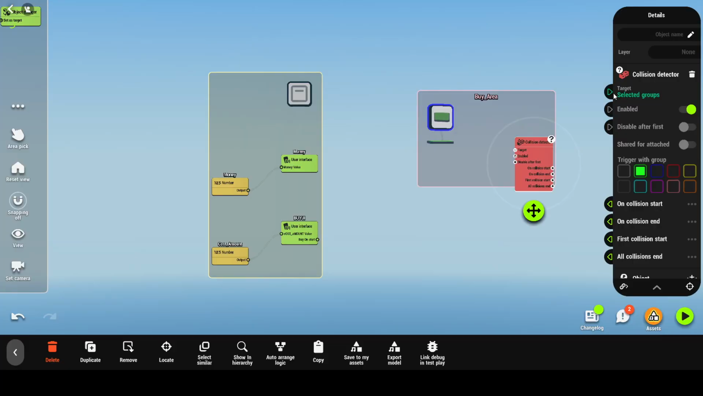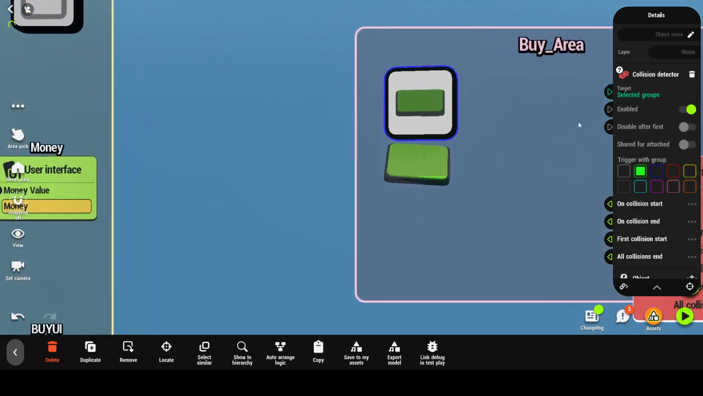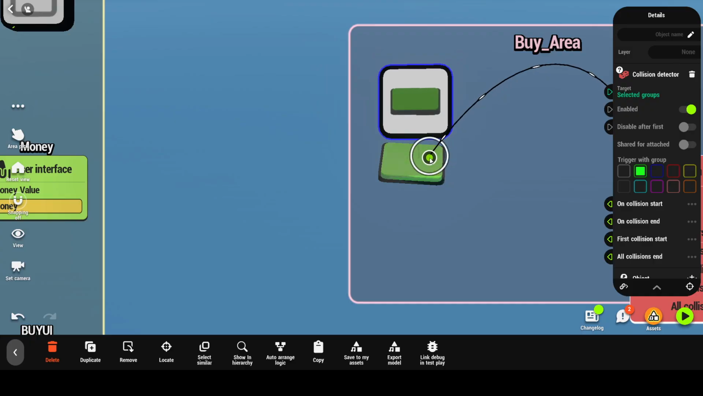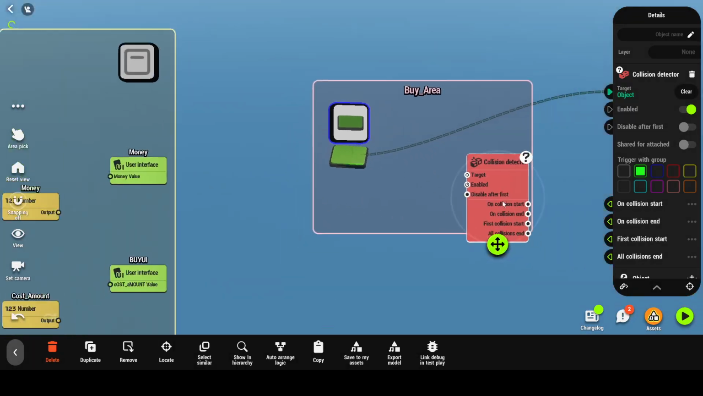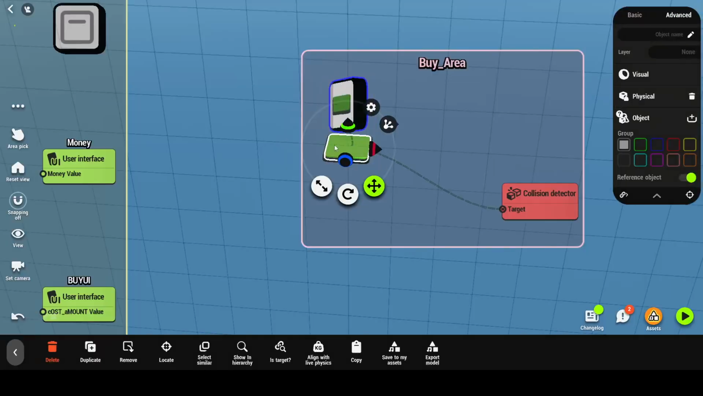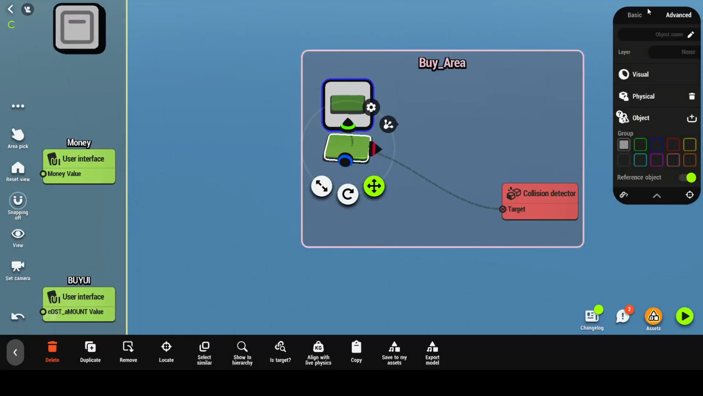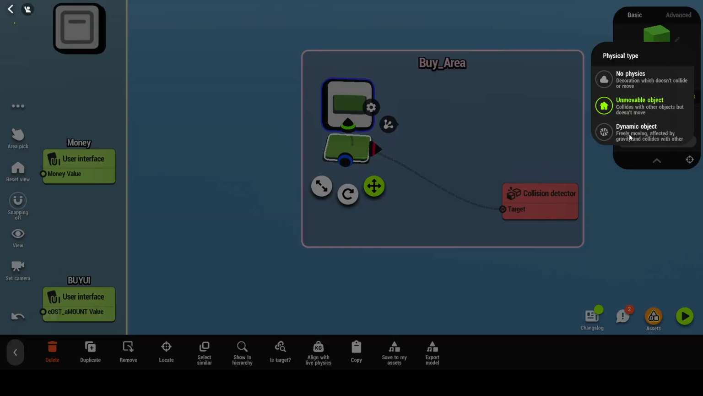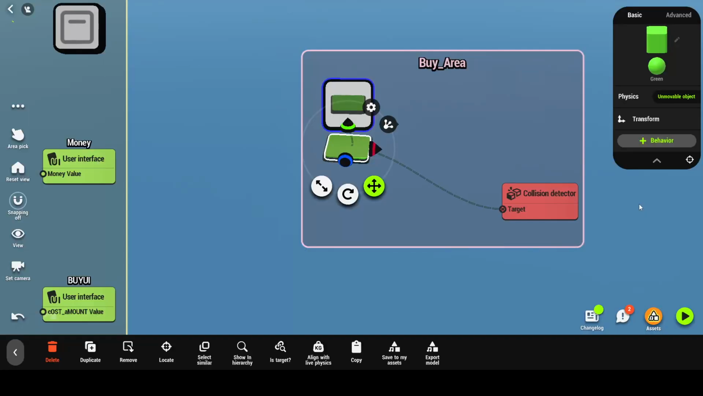So we keep it to green, and when the player is on the green object, we'll drag and drop it here and make sure the object which you have tagged as target is either unmovable or dynamic. No physics will not work. So now I kept it to unmovable.